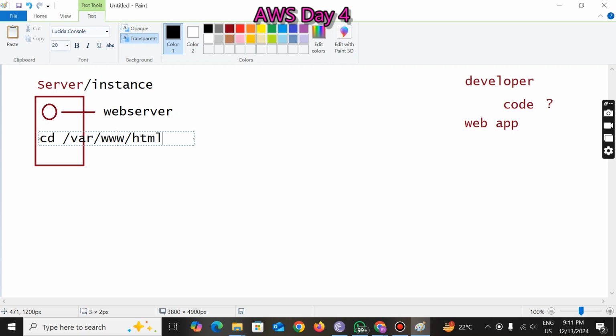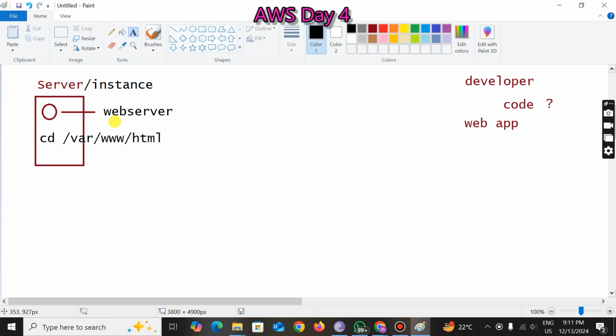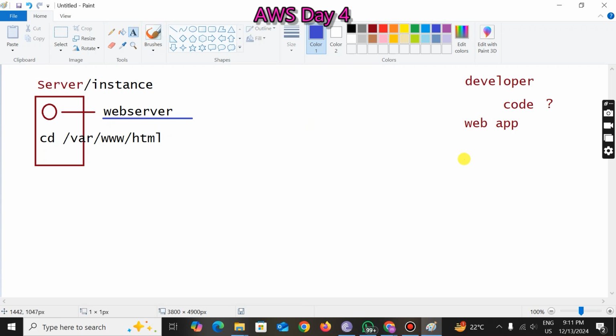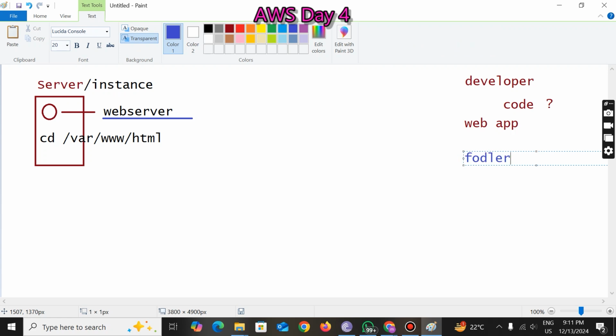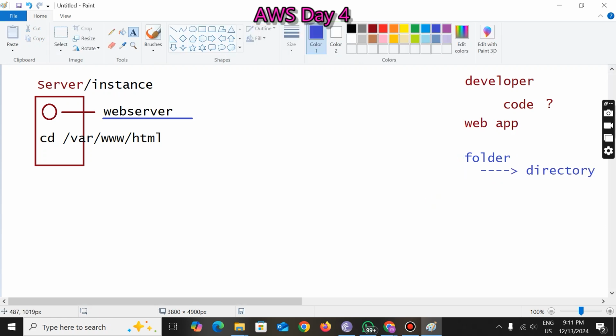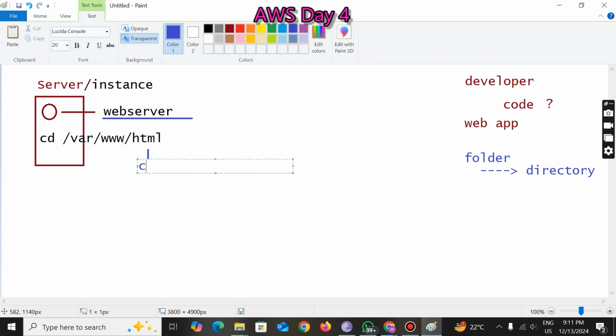cd /var/www/html. This location, this directory, will be created once you install this web server. That directory is nothing but html. In Linux, we use the terminology directory. Actually, a folder is nothing but a directory. In Windows we call it a folder, but in Linux we call the same thing a directory. In this directory, we need to place our code.